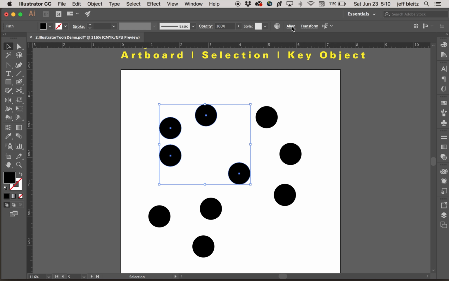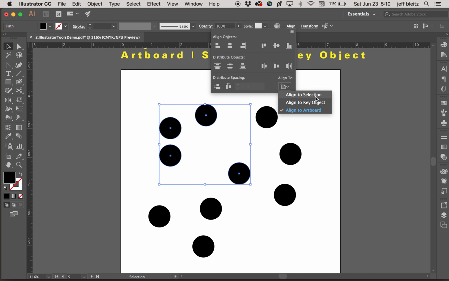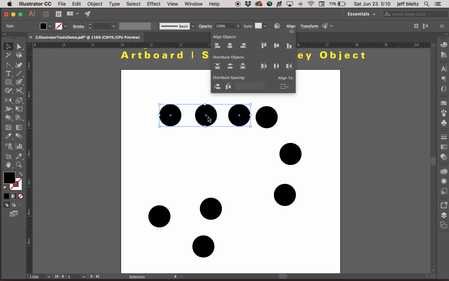If I say I want to align, I can change Align to Selection, and now if I align to the top, it will align to the topmost item on my list. So it only aligns with that top circle.